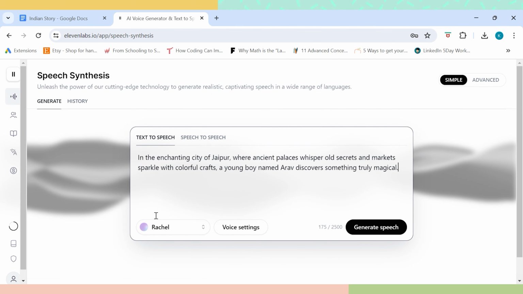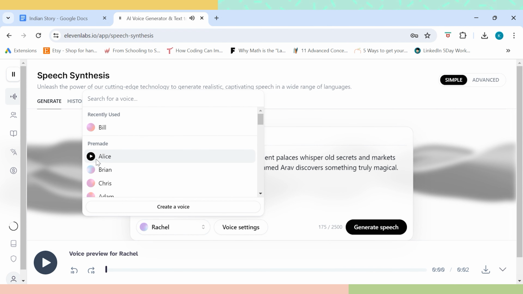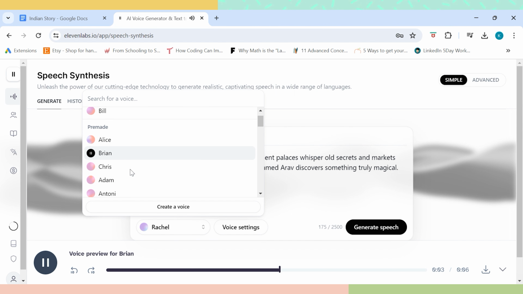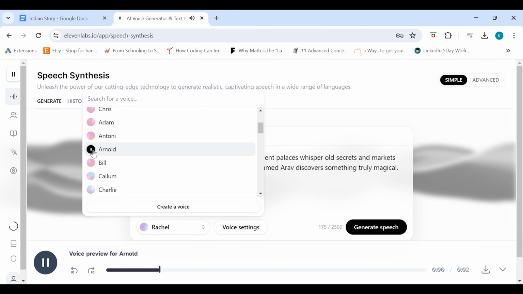Then, let 11 Labs work its magic, converting your text into a clear, expressive voiceover. Once the voiceover is generated, play it back to make sure it sounds just right. If it's not perfect, you can easily make adjustments or try a different voice. The goal is to make your characters as lively and as real as possible.